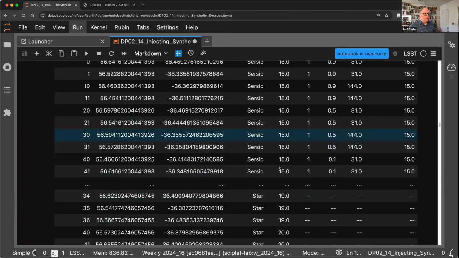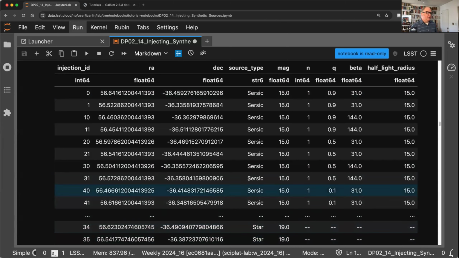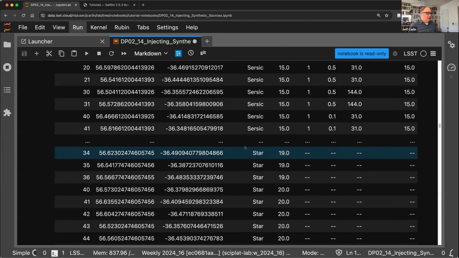And then you can see that for the stars, the parameters that aren't needed, like the Sersic index and rotation angle and stuff like that, are just blank here. So really for the star, all you need to know is the magnitude, and it's going to convolve, in this case, a delta function for the star with the PSF and inject something that will look like a stellar image. And you'll see that in a minute.